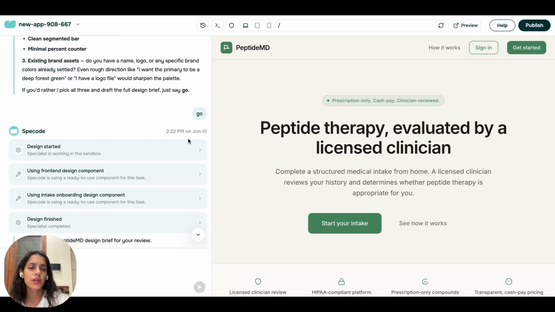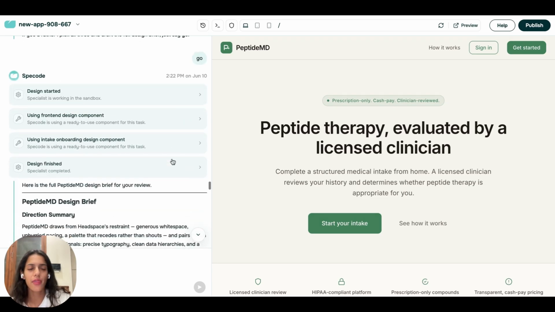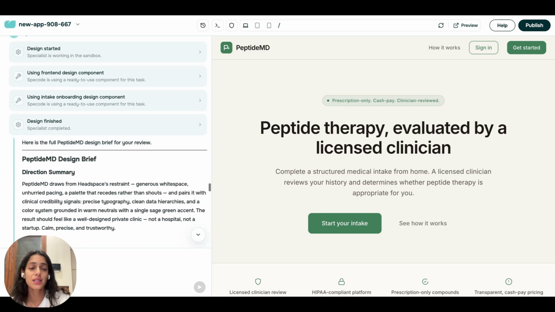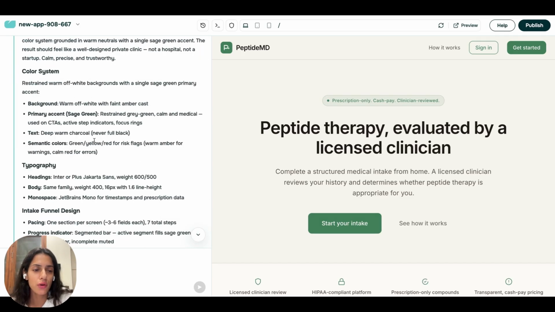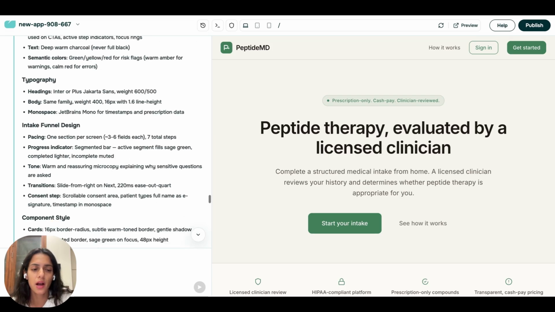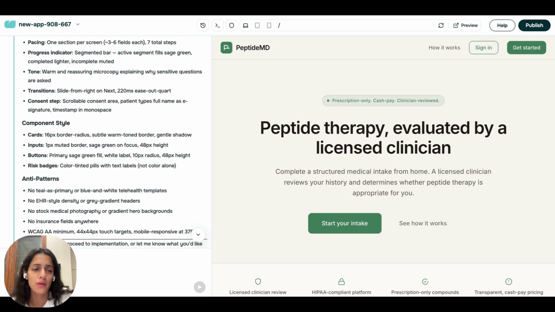Once we hit go, the design agent gets back to work, and then after the design agent is finished, you're going to get an update letting you know that that's happened. And we'll have another more detailed review, which now also captures the design. So just make sure you go through it. It'll talk about the typography, the intake funnel design, components, all of this stuff. Make sure that you review this in depth.